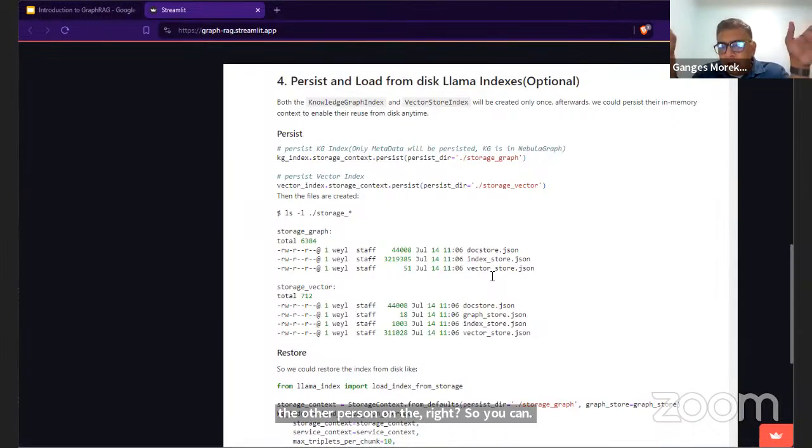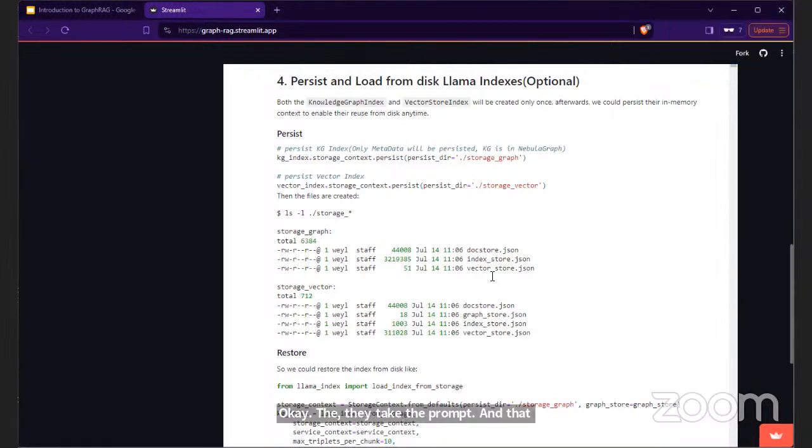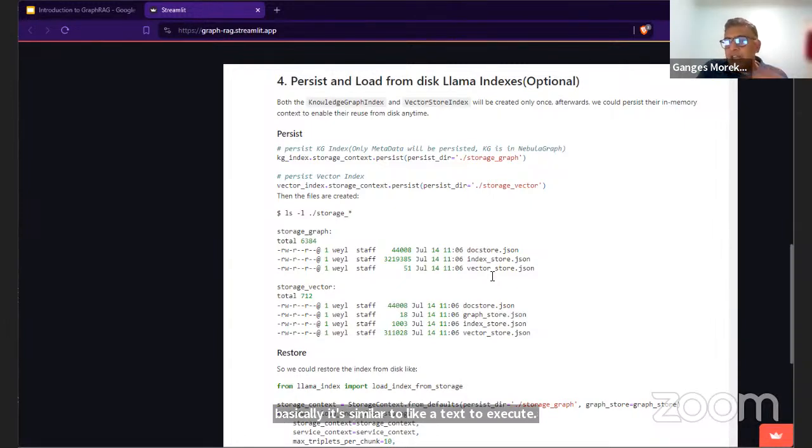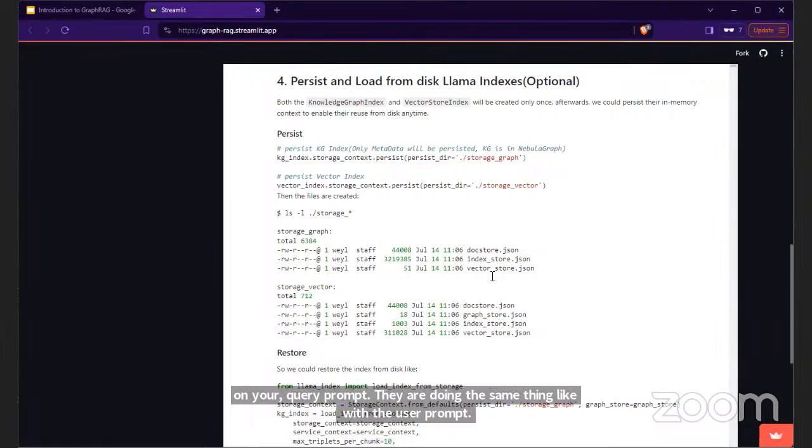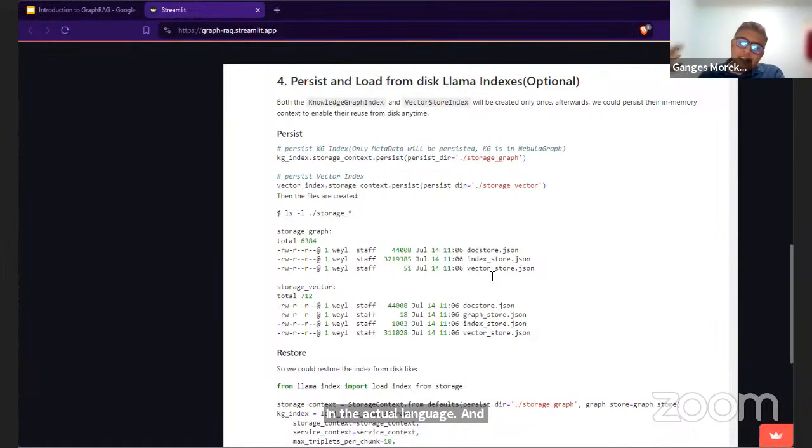Okay, they take the prompt and basically it's similar to text-to-SQL, right? If you can generate an SQL based on your query prompt, they are doing the same thing with the user prompt in natural language, and they're constructing the Cypher query in the backend. The reason is the schema is known, because you have the schema. With that schema, they figure out, based on the keywords in the prompt, what to do. That is what Nebula Graph has implemented.